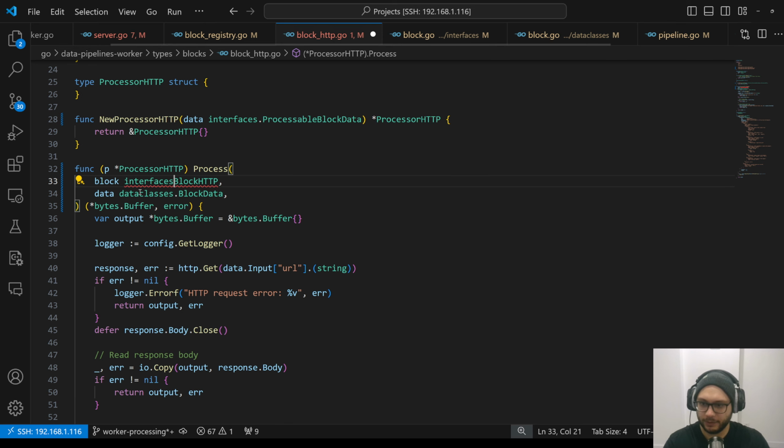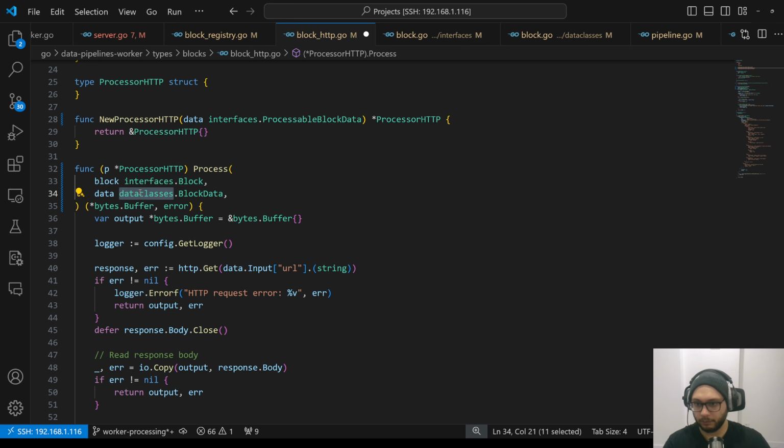if I pass it as an interface, I can process any block, and that will be better. But let's do it later. Let's keep it as is.